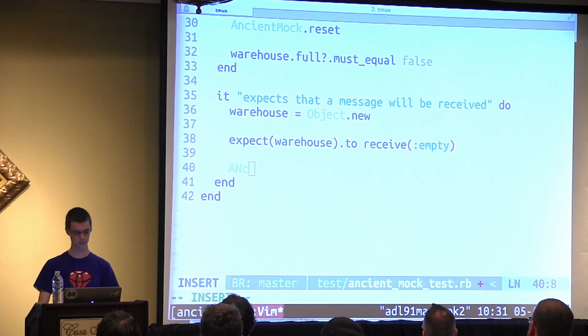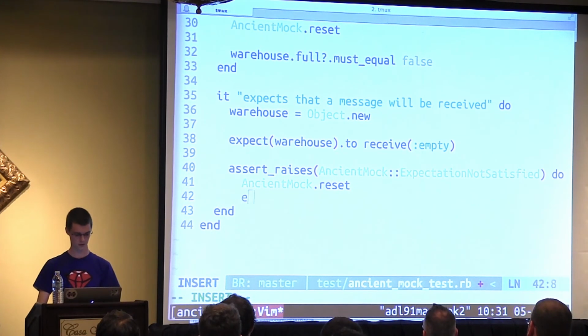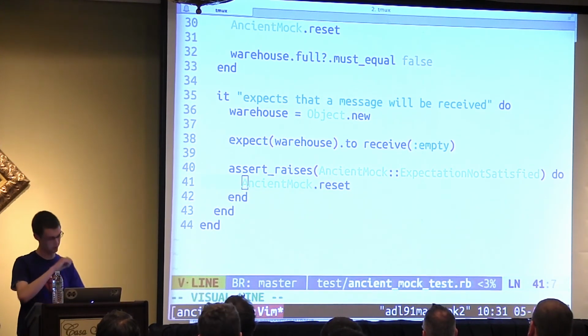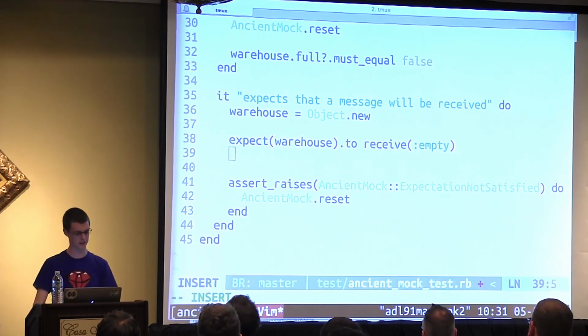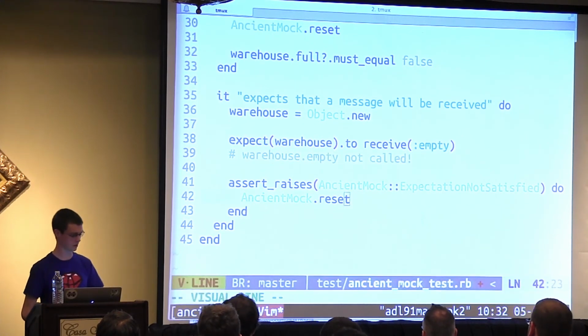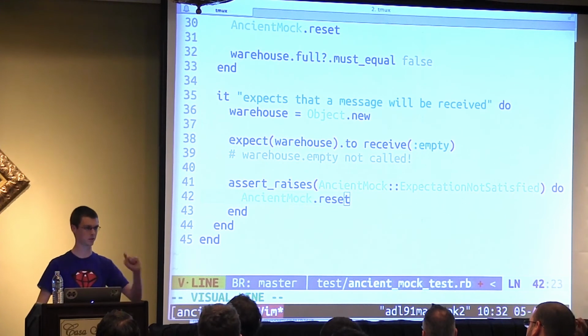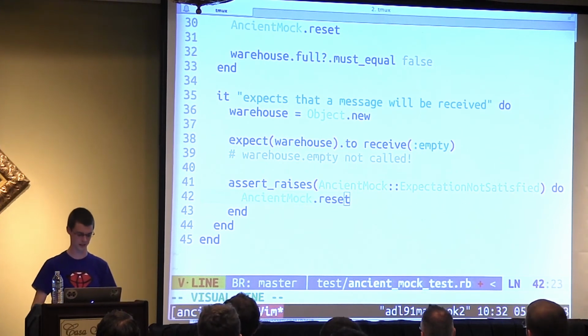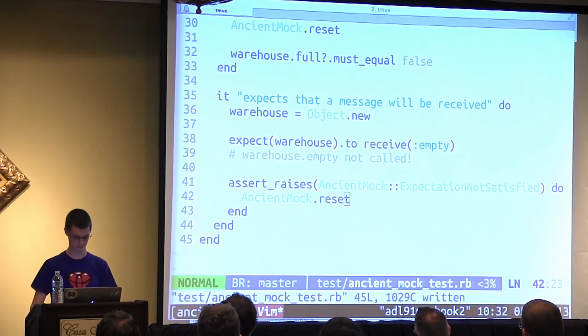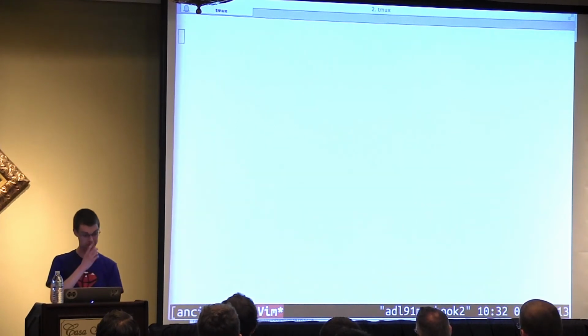So when we call AncientMock.reset, what should happen? An error. We're going to make up an error name, AncientMock::ExpectationNotSatisfied. So calling reset here, because we did not call warehouse.empty, an error will be raised by the reset method when it loops through each expectation and verifies that it actually got the message that we expected. All right, let's run the test.